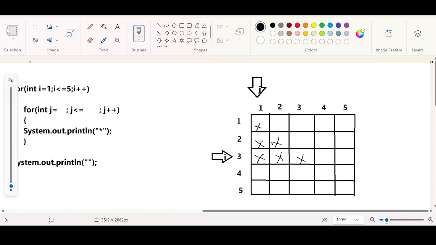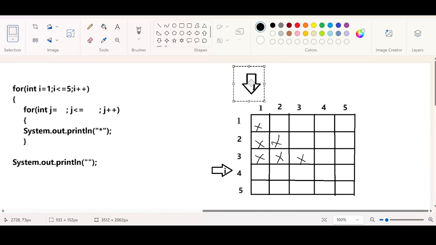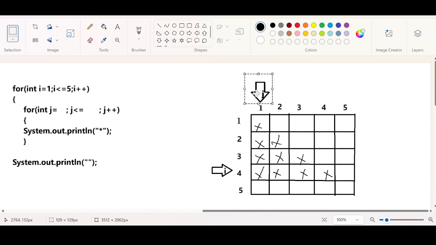It should stop at 3. When I is at 3, J should stop at 3 and it should come back. When I is at 4, J should start from 1 and end at 4. For every iteration, you have to ensure that stars are printed 4 times. When I is 5, J should start from 1 and it should end at 5.